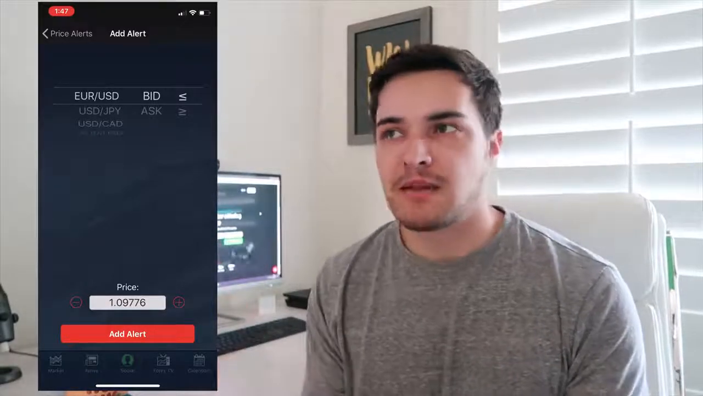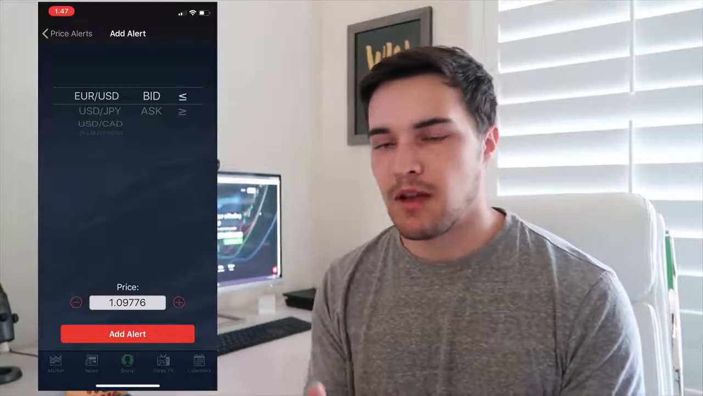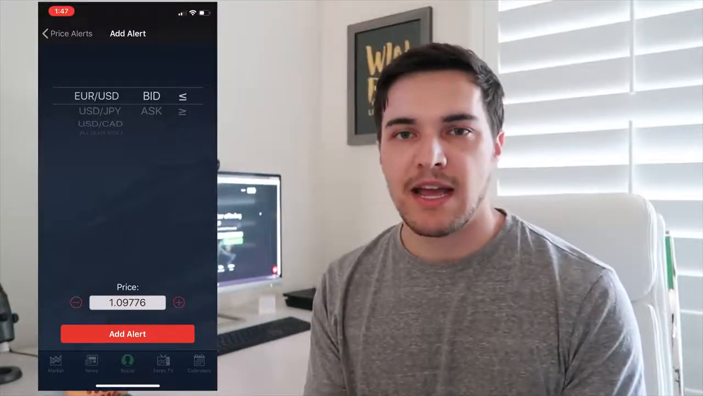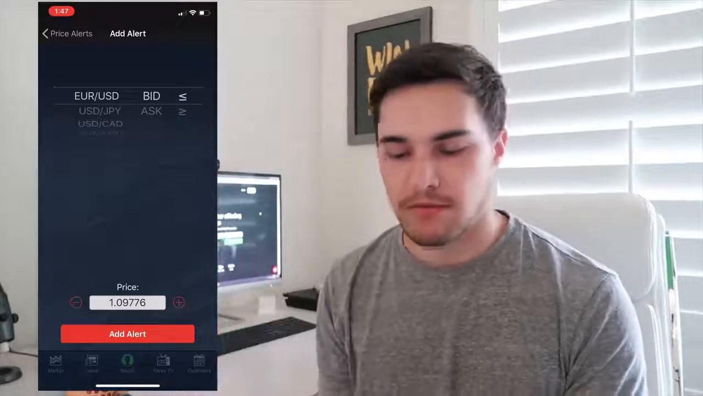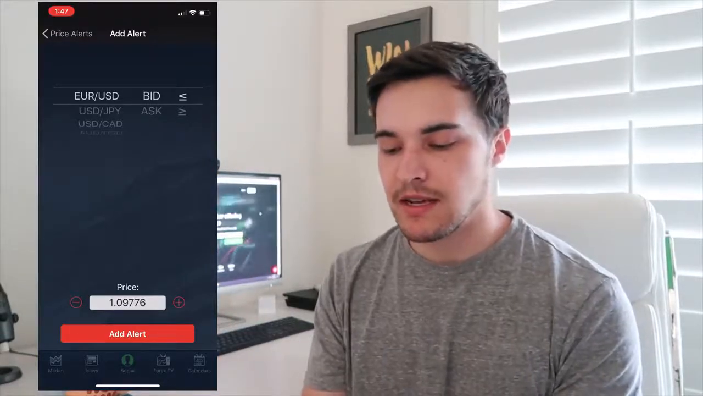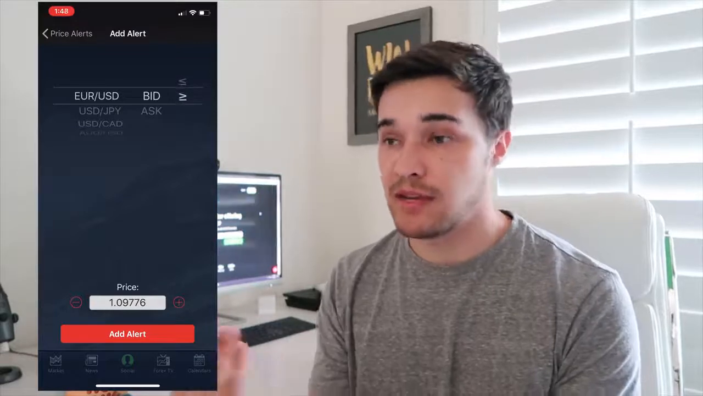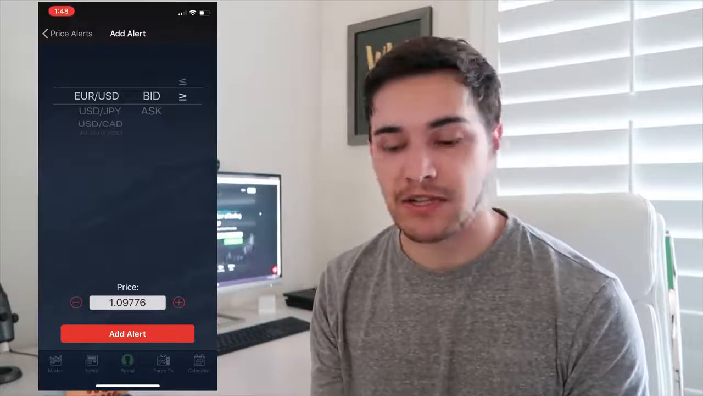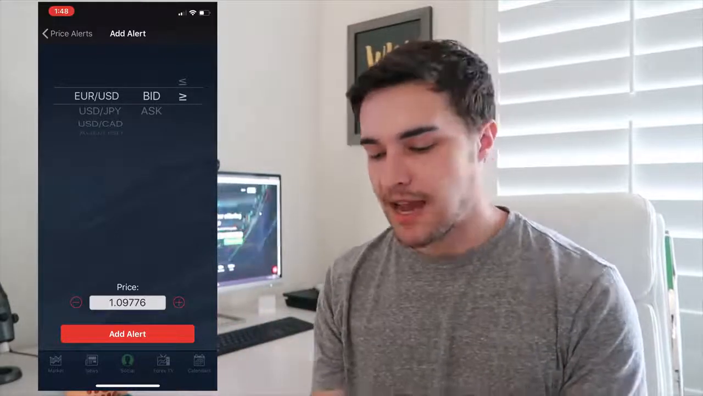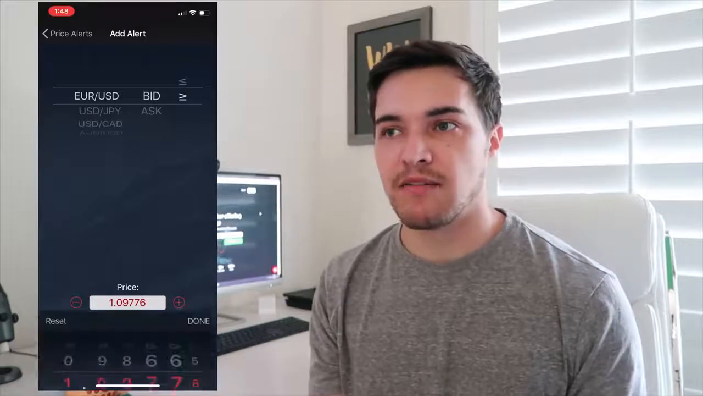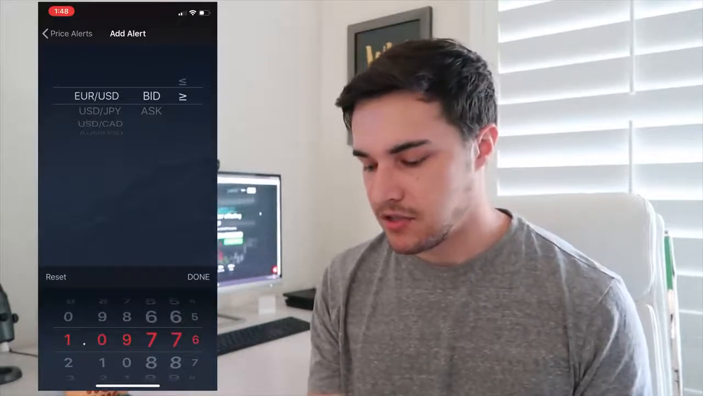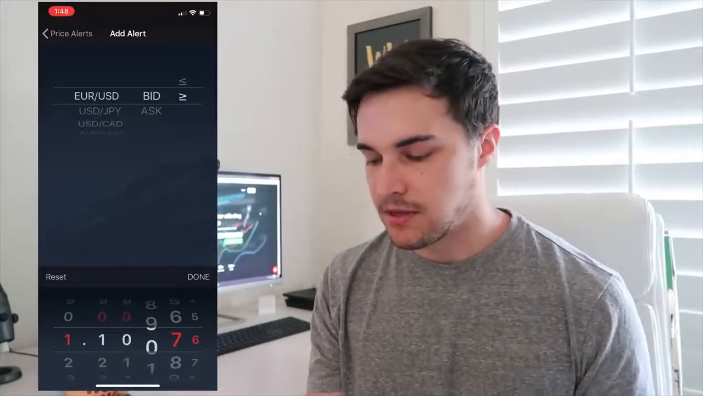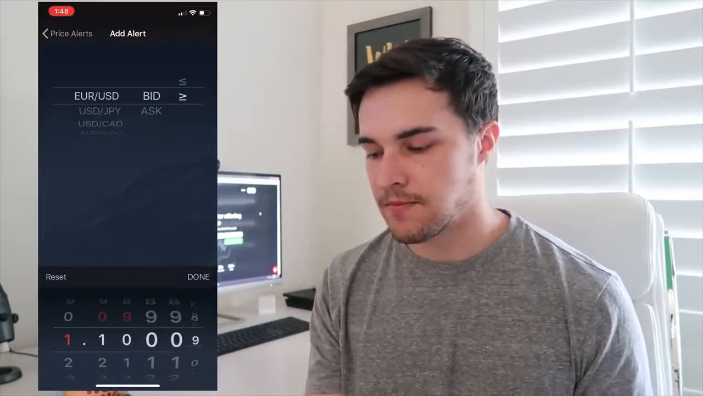If you place the buy on Euro USD with your broker, whatever brokerage you use, and your take profit is at 1.10, what you want to do is select the greater than or equal to sign, because we want price to go above that region. And if it hits that region, we want to get notified. So that's why you're going to select greater than or equal to. Then you're going to select the price. So if your take profit is at 1.10, you're just going to change the numbers, and there you go. Now you're going to receive a push notification when Euro USD hits 1.10.